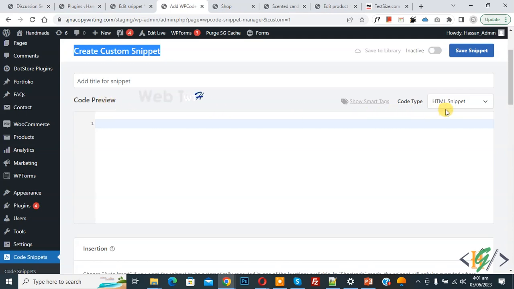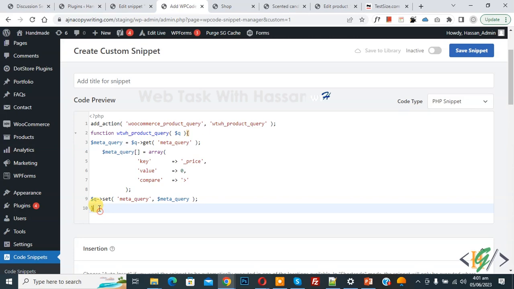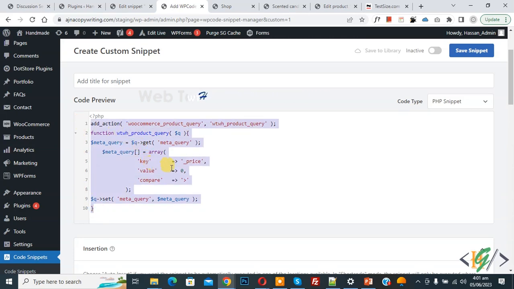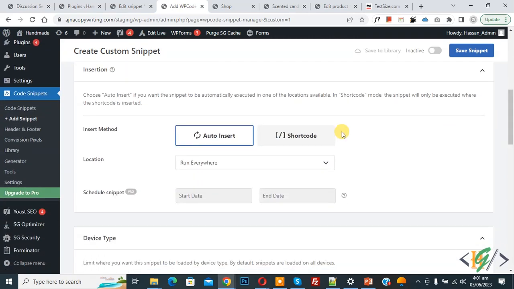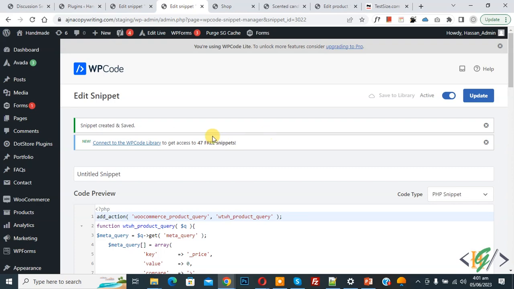On right side you see code type drop down, select PHP snippet. Now we are going to paste code, and you will find this code in video description or in comment section. Scroll down, you see insert method, auto insert location, run everywhere. On top you see inactive, now active, and then click on save snippet. Now snippet created and saved.